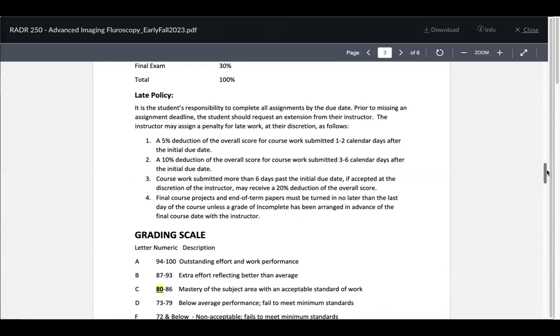A 5% deduction of the overall score for coursework submitted 1 to 2 calendar days after the initial due date. A 10% deduction of overall score for coursework submitted 3 to 6 calendar days after the initial due date. Coursework submitted more than 6 days past the initial due date, if accepted at the discretion of the instructor, may receive a 20% deduction of overall score.